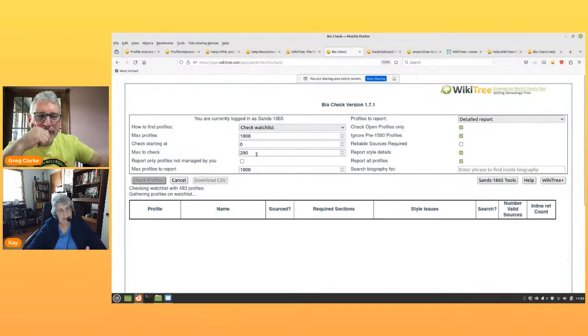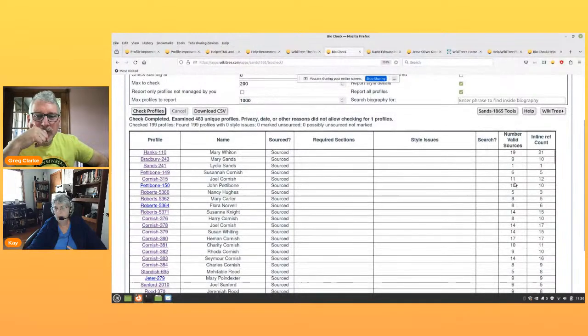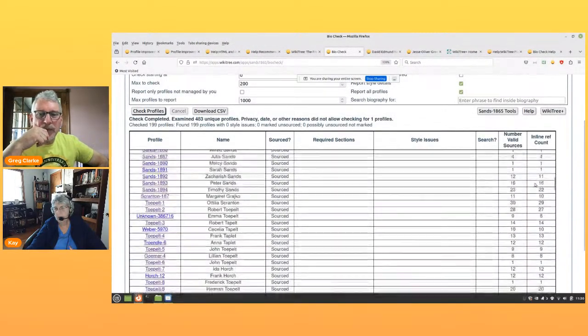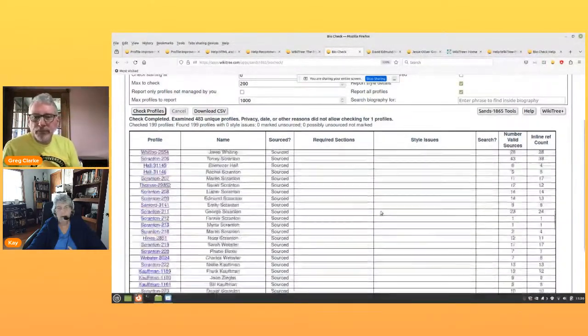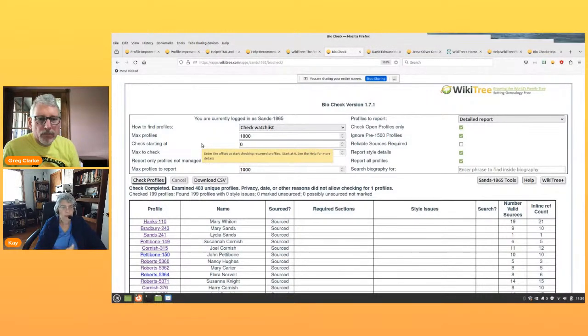But what I'm going to get out of this is I'm going to look at the profiles and see how many of these don't have sources, and how many of them are inline references, if I want to go through and add inline references to my sources. But the other thing I can do is click this little guy here and only report the profiles that I don't manage.